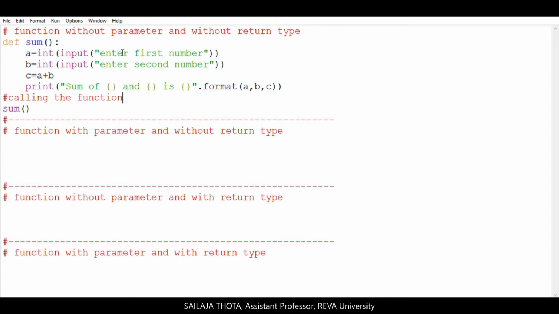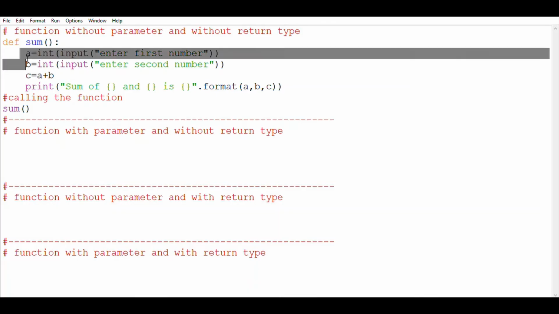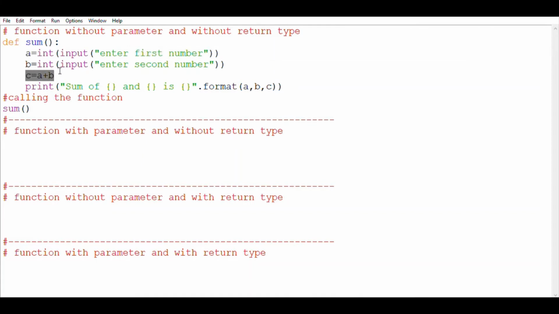Without parameter means when you are calling the function, this is your calling the function statement, you are not specifying anything between the parentheses. You are not passing any argument from the function call to the function definition. That is called without parameter. So the input has been read within the function, processing has been happened, and you are printing the output within the function itself. So you are not returning back anything from the function definition to the function call. So we call that as a without return type.